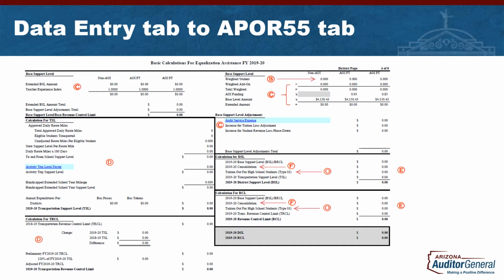We have also automated the selection of the proper state support level amounts used to calculate the TSL amount. The final sections to cover are the calculations of the district support level, or DSL, and revenue control limit, or RCL, in the right-hand column. The amount calculated for the RCL is pushed to line 1 of page 7 of the budget, just as it did in prior years. You may notice that there are lines that used to be included on worksheets F and O in the DSL and RCL calculations. We'll go back to the other information section of the data entry tab and get to those consolidation tuition amounts later in that tab.